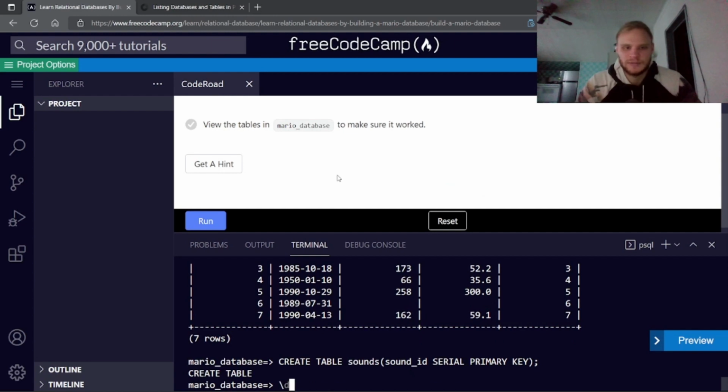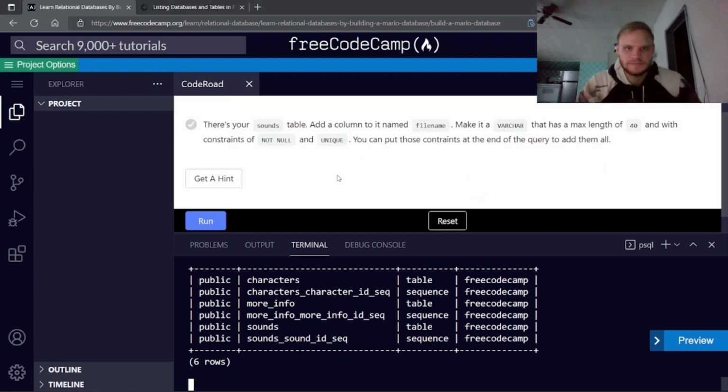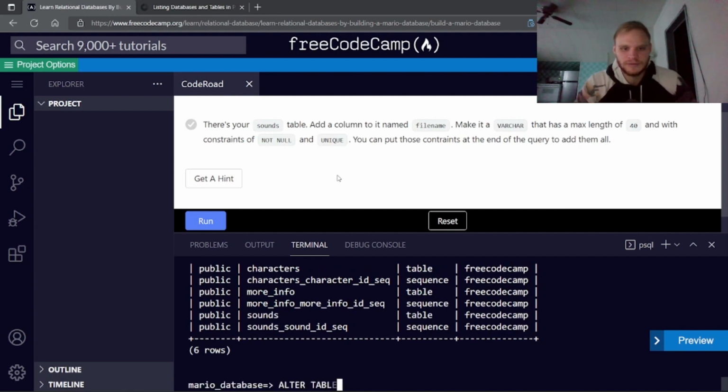Awesome. View the tables in Mario database. That worked, yeah. So now I have sounds and sound ID sequence. There's your sounds table. Add a column to it named file name. Alter table, sounds. Add column. We're going to name this file name. It's going to be a varchar. Max length of 40. And it's going to be not null and unique.